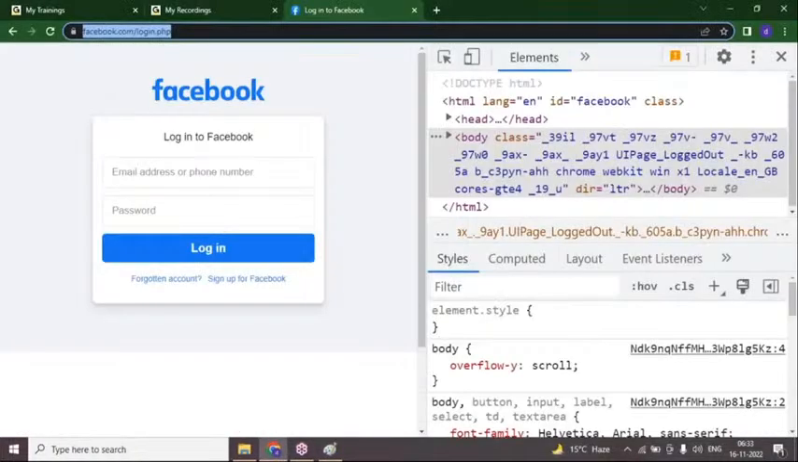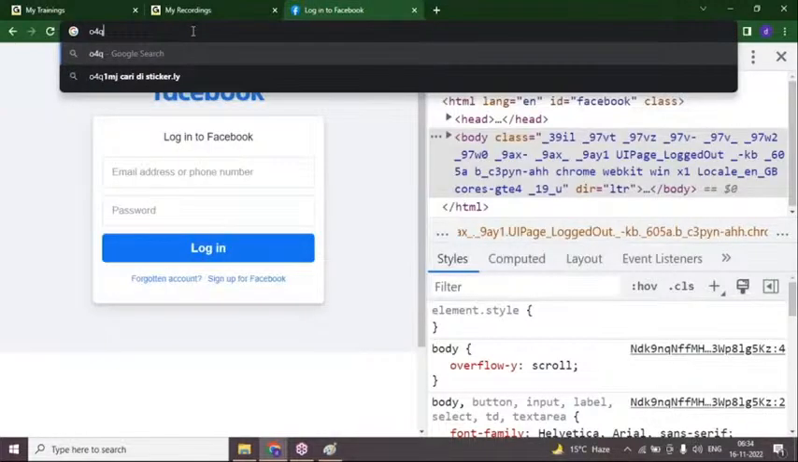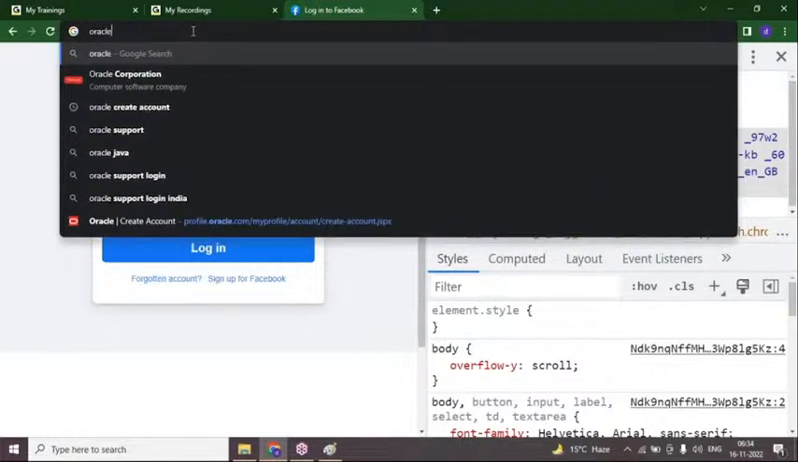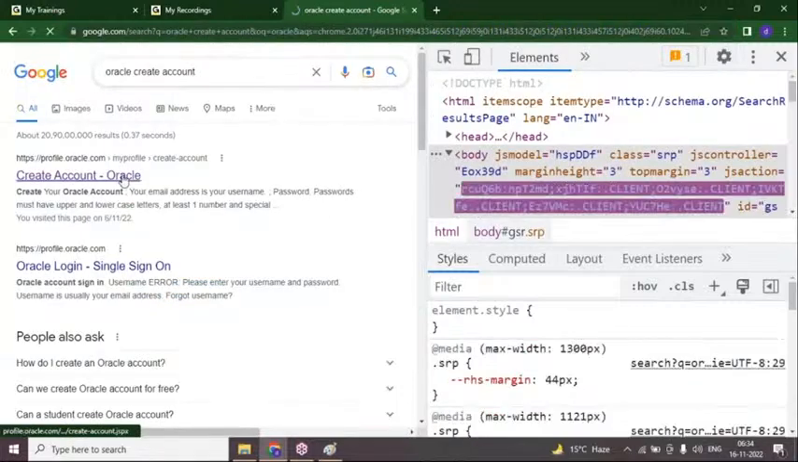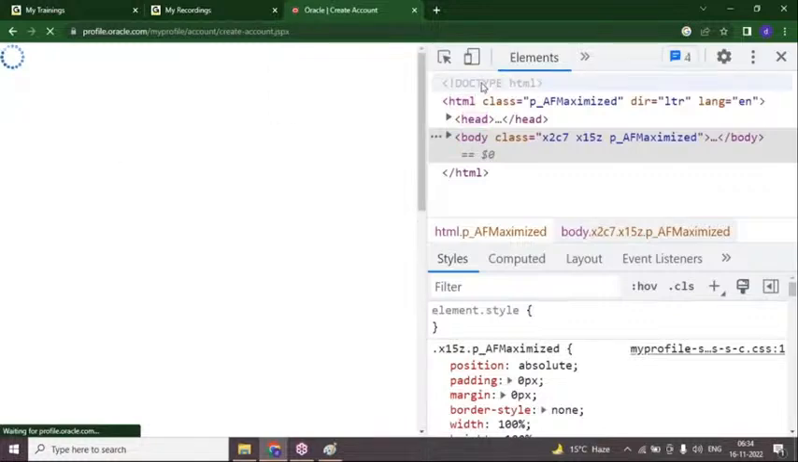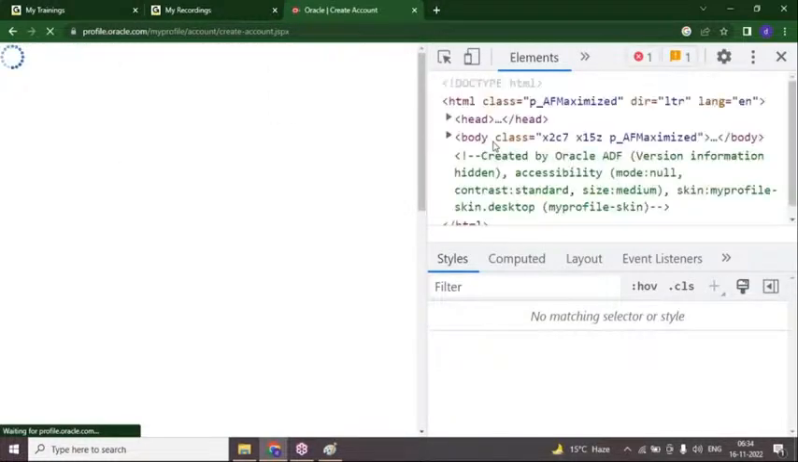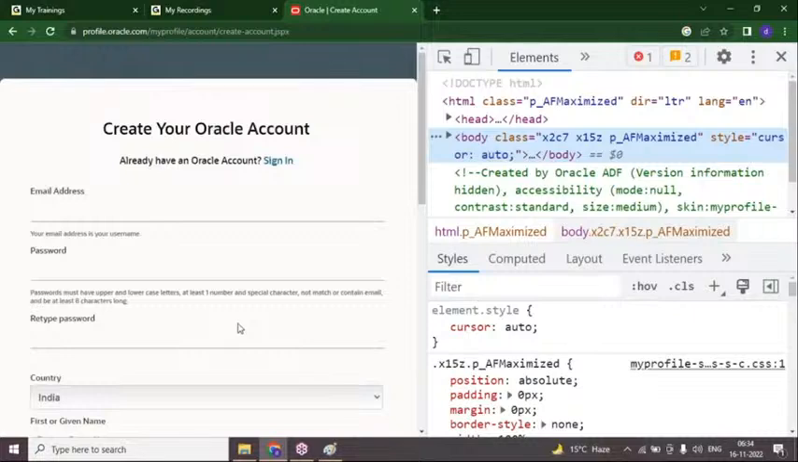So I will show you one more example here. Oracle create account. Here you can see Oracle create account. If you check that Oracle create account page, that is also HTML only. That web page is developed by HTML. See doctype, HTML, head and body. Here you can see text boxes, button, radio button, drop down list, everything. But I cannot use my Facebook account to log in to Oracle. So that's why I have to create my account with this.